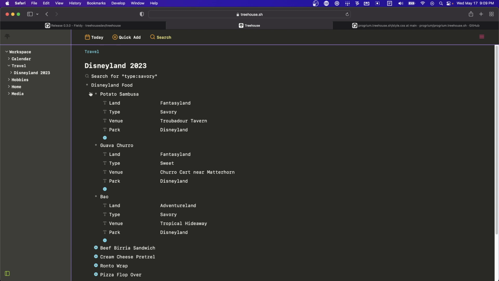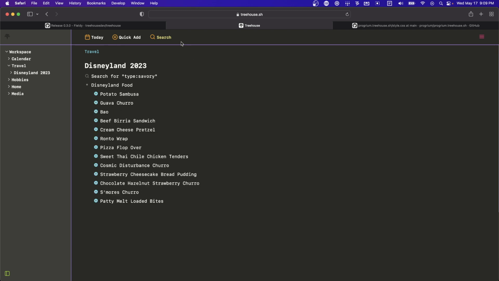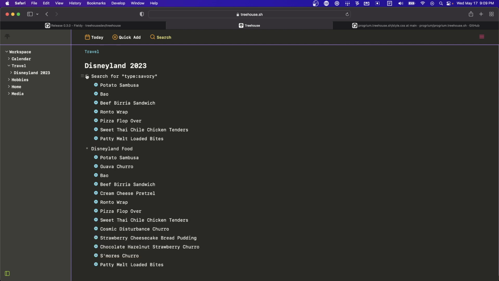and we can actually use this in search. So we've got our search bar up here. We can search for nodes based on fields and their value, but we can do the same thing in search nodes. So here we can do a search for type equals savory, and that gives us all of the nodes here that have type set to savory.